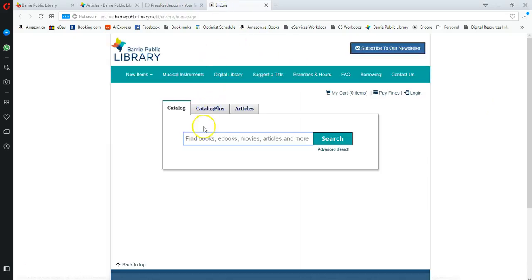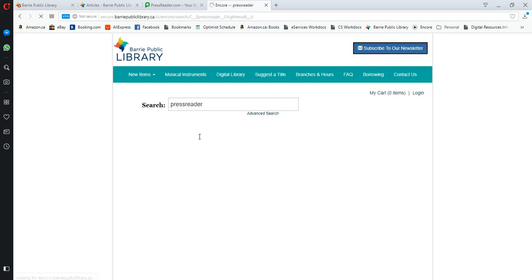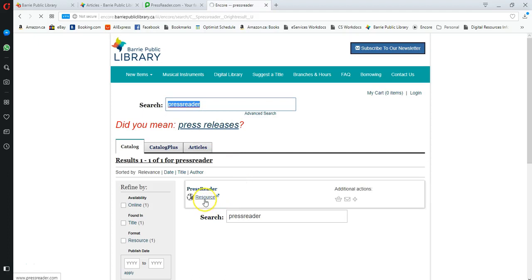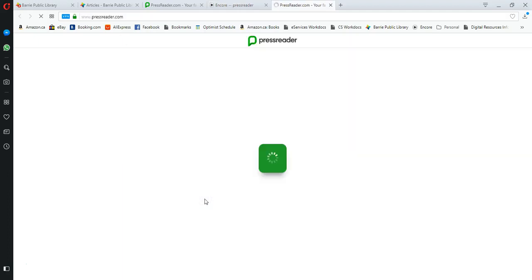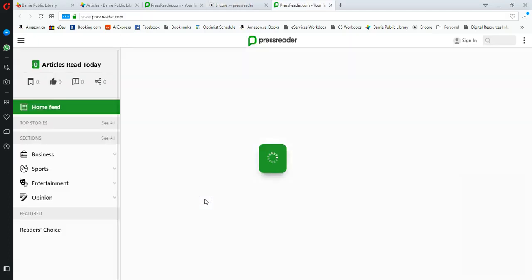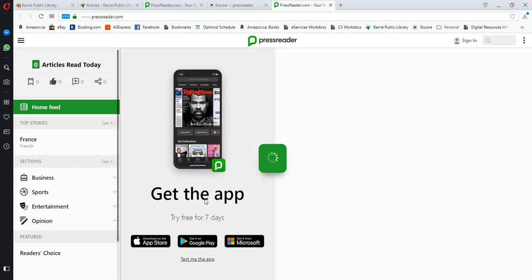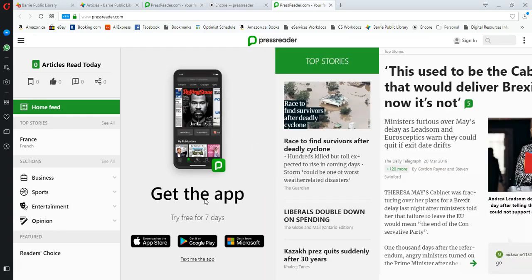Alternatively, if you're searching in the online catalogue, you can type in either PressReader or the title of any of the publications within PressReader, and they will come up and you can click on the link there and again get taken to PressReader's site. You can also download a mobile app for your tablet or your mobile device, and that will allow you to browse, read and download publications from PressReader as well.